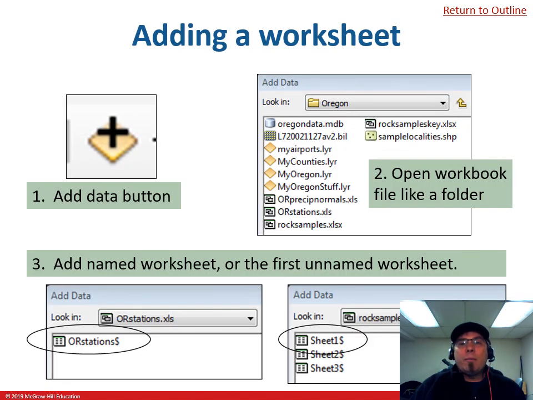So when I want to bring an Excel spreadsheet into ArcGIS, I click on the Add Data button just like I normally would, and I have to choose which Excel spreadsheet I want. In this case, I'm going to do the Oregon stations here. So if I double click on that, it goes down to here, and you'll see the dollar sign that I just covered up with the red here. You'll see that dollar sign. That dollar sign represents the sheet there.